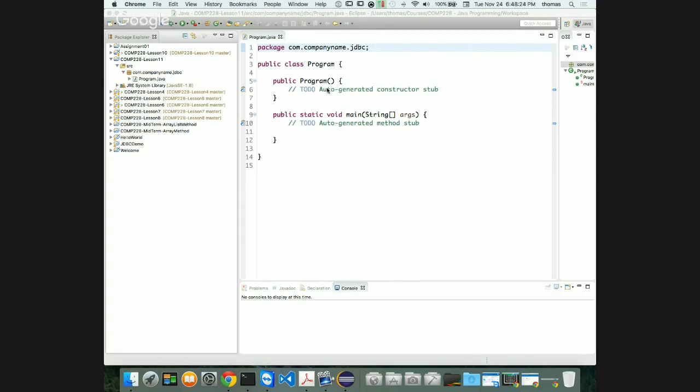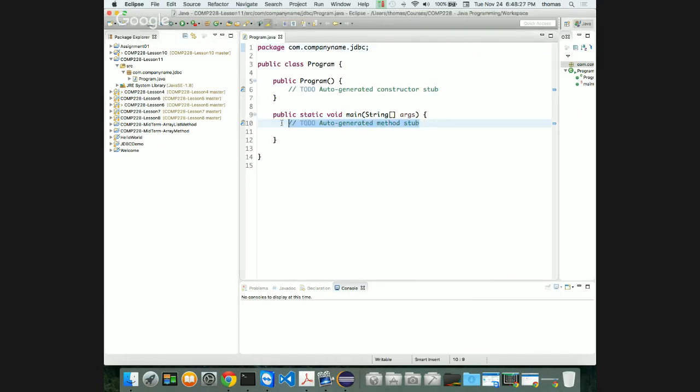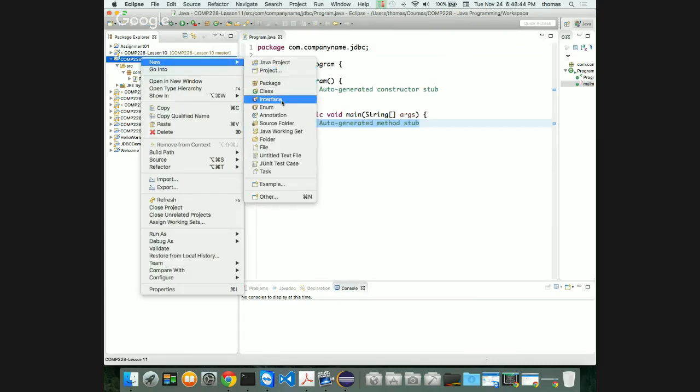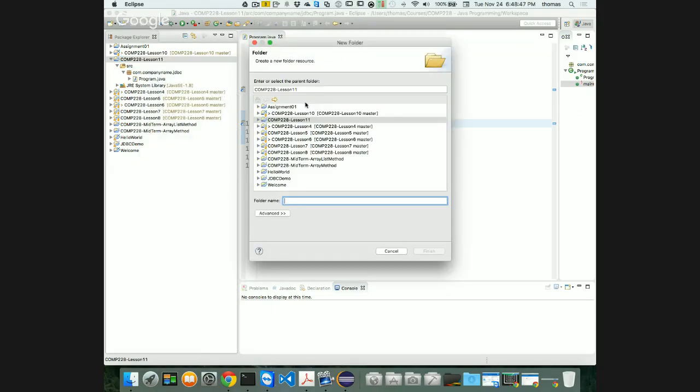All right, so we have our package, and we have our main program here. And like I said before, we need to add our driver so we can create or connect to our Java database, right? So how do we do that? Well, I need to right-click on my project and choose new folder. Right, so let's add a new folder. I'm going to call this something like lib or driver, connector, whatever. Let's just call it driver. So these are all my drivers. Finish. So there's my driver.